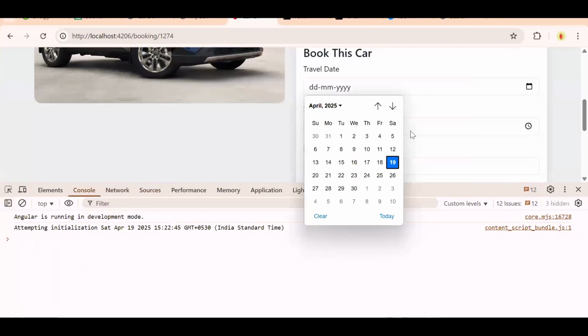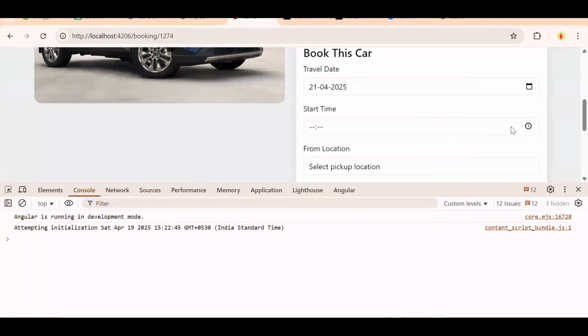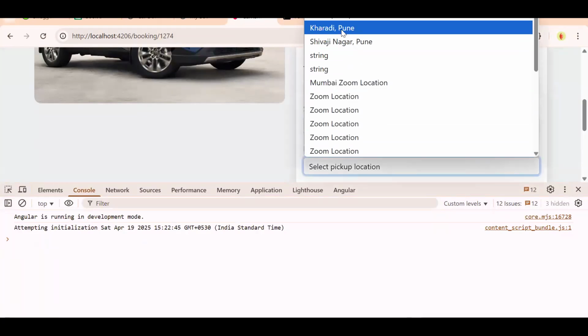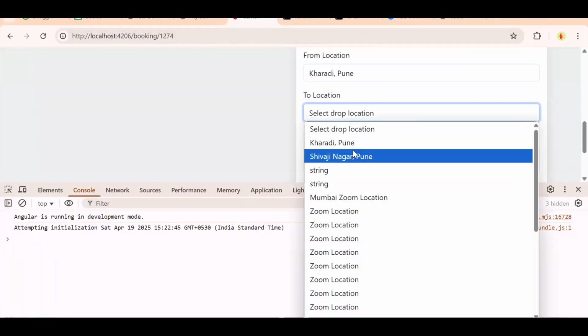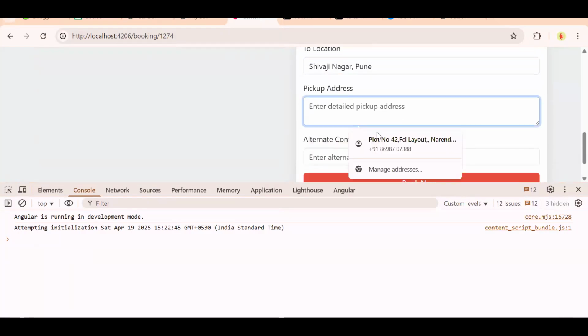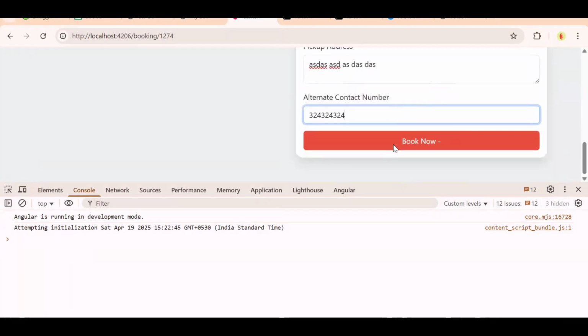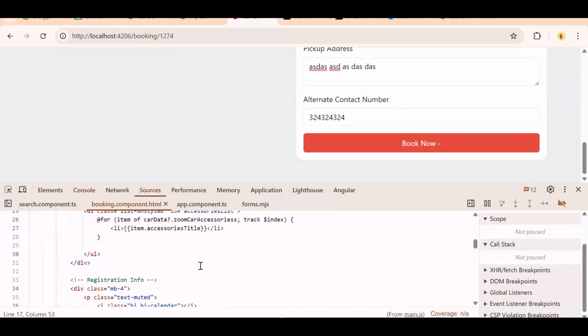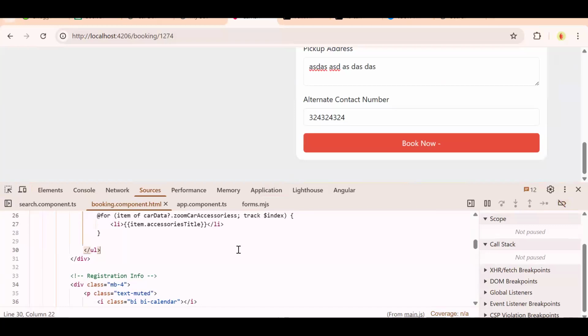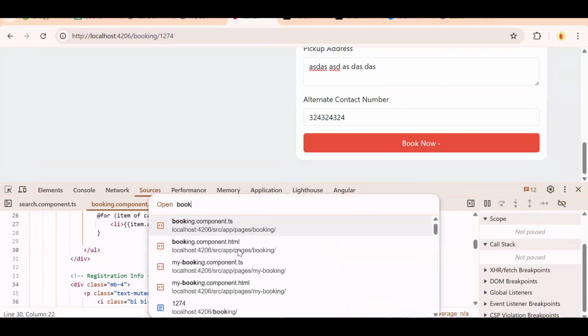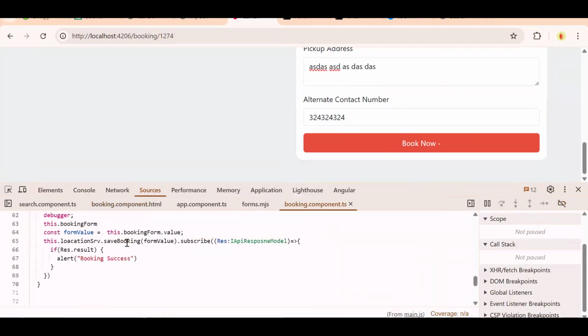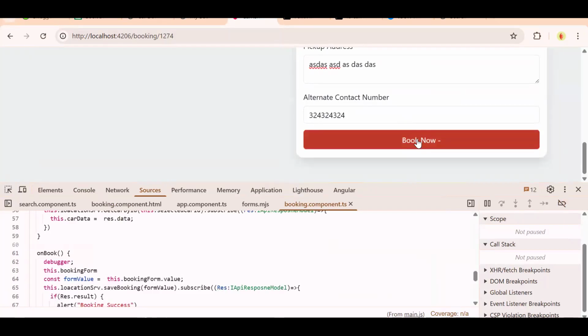So let's say travel date is 21, start time something. Okay. Pickup location, let's say Kharadi, Pune, and I'm going to drop it up to Shivaji Nagar. Address something, contact number. Okay. Now let's add a debugger also. We have added a debugger or not? Booking component dot ts. Yeah, we have added a debugger on click of book now.